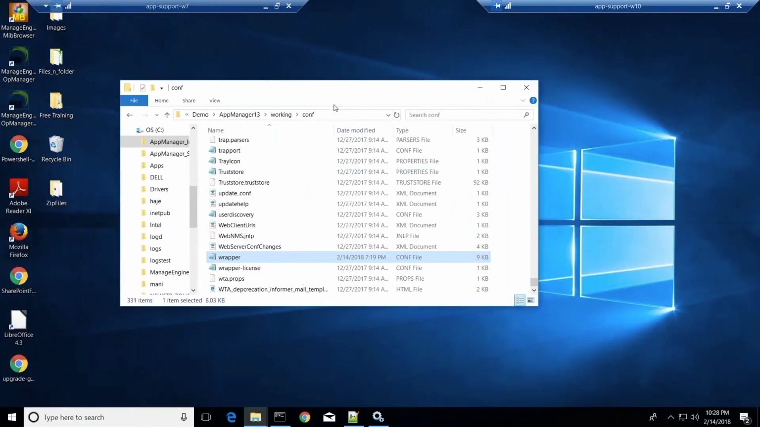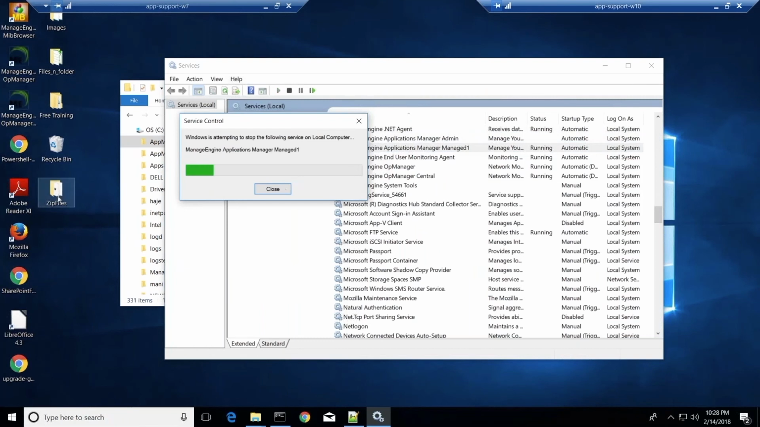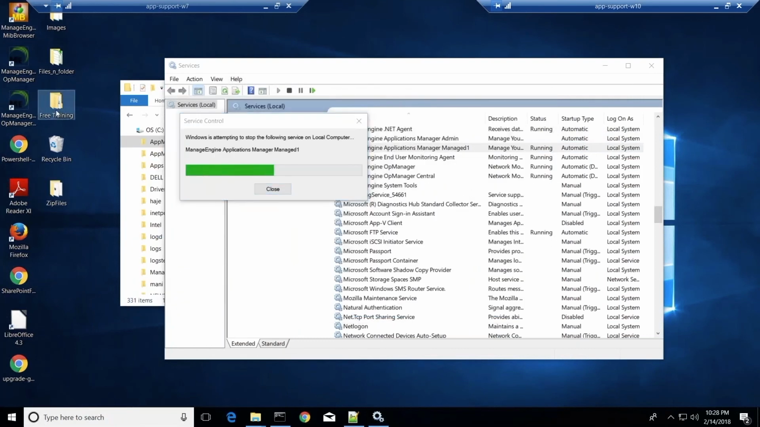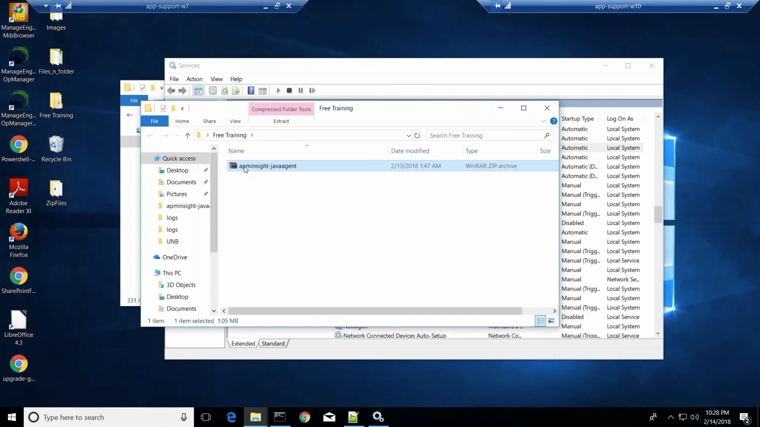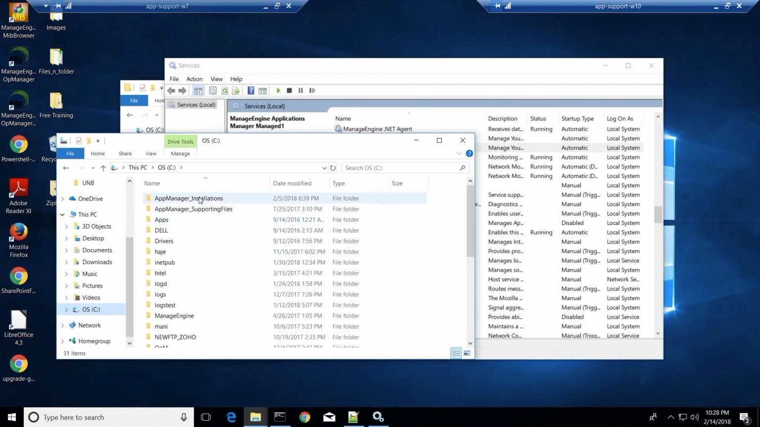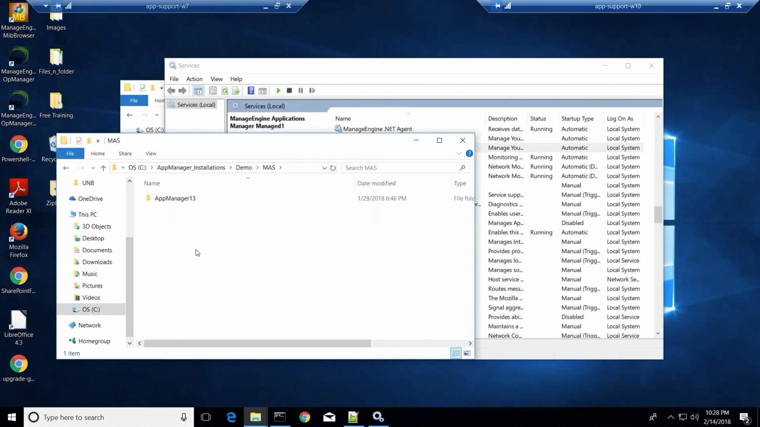Also, let me show you how you can go about it. So for instance, this is the admin server, and I have a managed server as well. Let me stop it and show you in real time how we can do it. Let me copy the agent directory, go to my managed server, and paste it here.